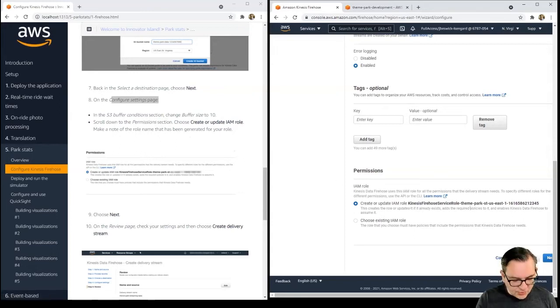We want to make a note of the role name, so I'm going to open up a text editor and just copy this value down. We'll need that in just a few minutes. Okay, so that looks the same as the screenshot, so let's click on next.